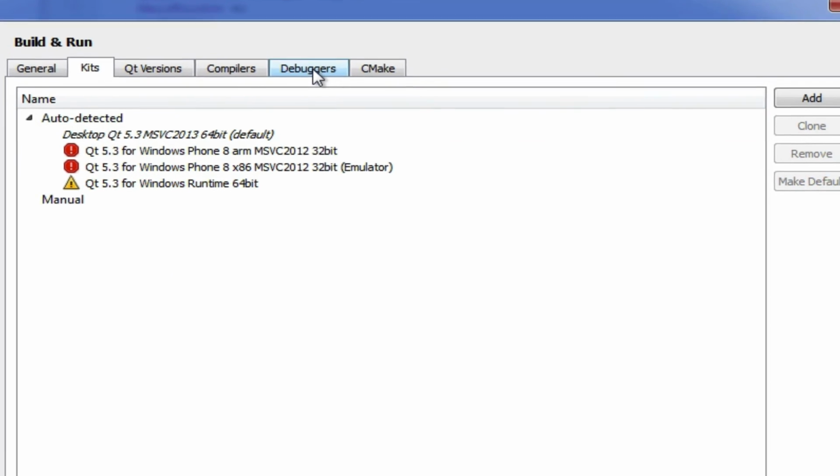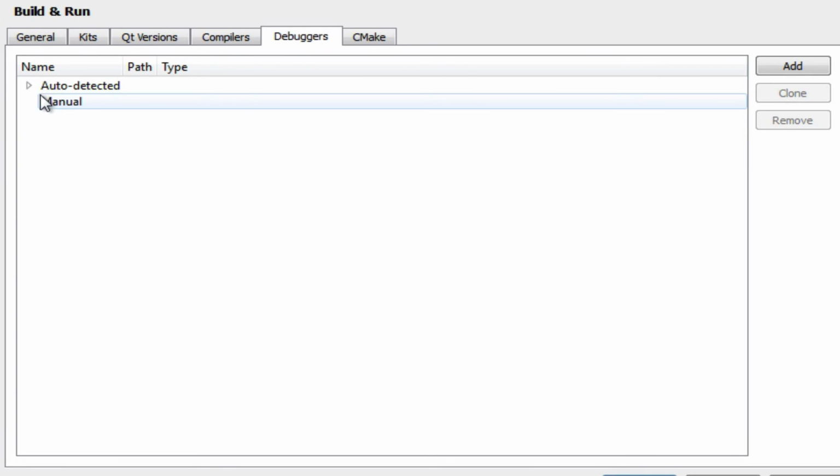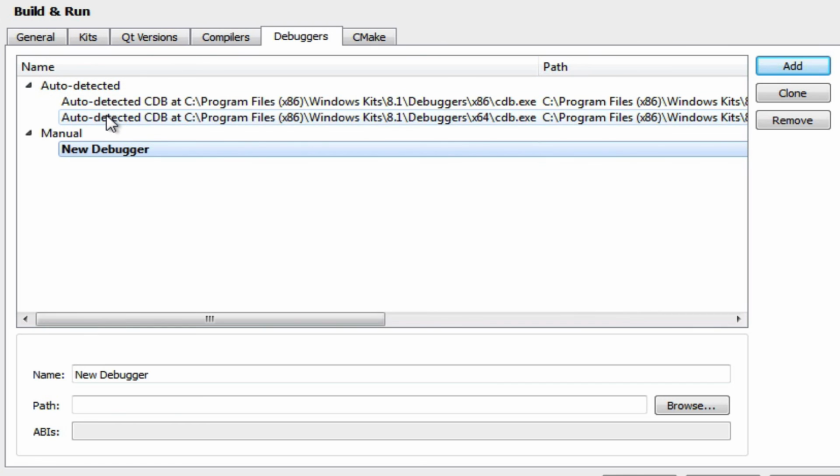So if you don't have that there, then go over to debuggers, and where I have auto detected, you won't have anything, and you'll have to add one and then specify the name of the debugger and the path. So the path to CDB that you just downloaded and installed. Once you have those done, and once that's included in your kit, you may have to do a reconfigure of the project, but you should be able to then debug it.